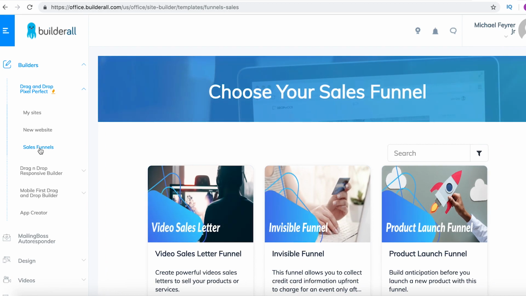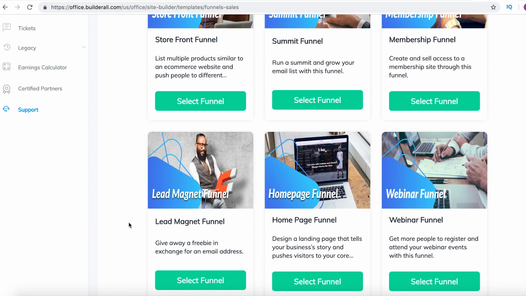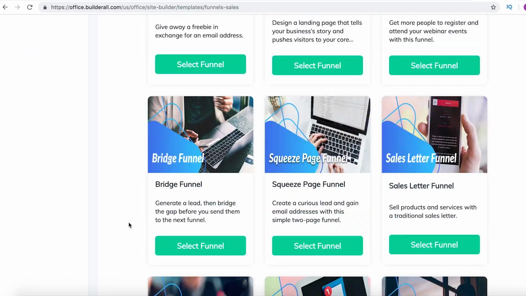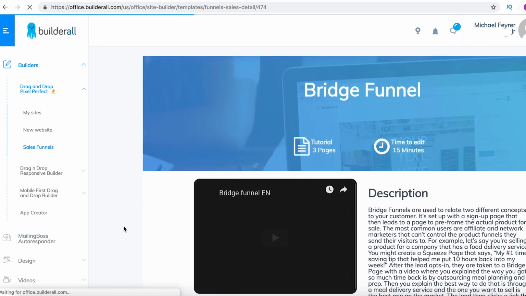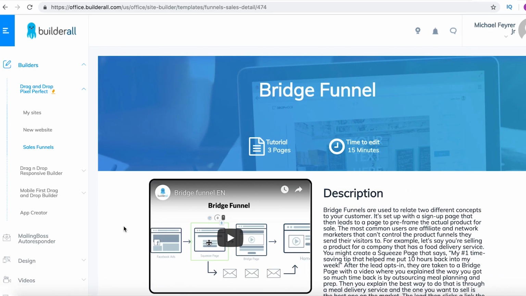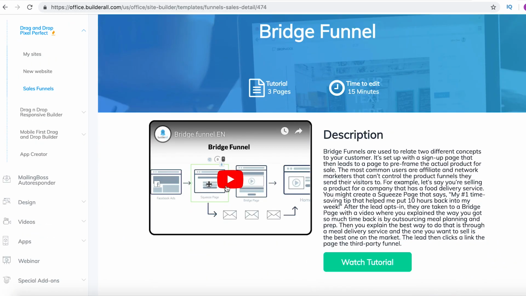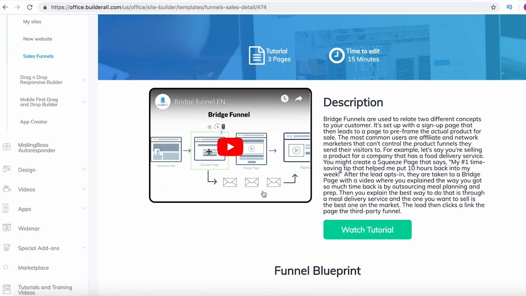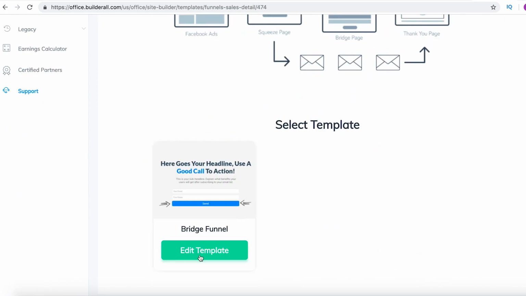The funnel that I'm going to select is the bridge funnel. The reason why I select the bridge funnel here is because it is really the best kind of funnel for just starting out as an affiliate marketer. It's very simple. You can watch the video here. It'll tell you all about how this funnel works. We're just going to go down here and go ahead and edit this template.